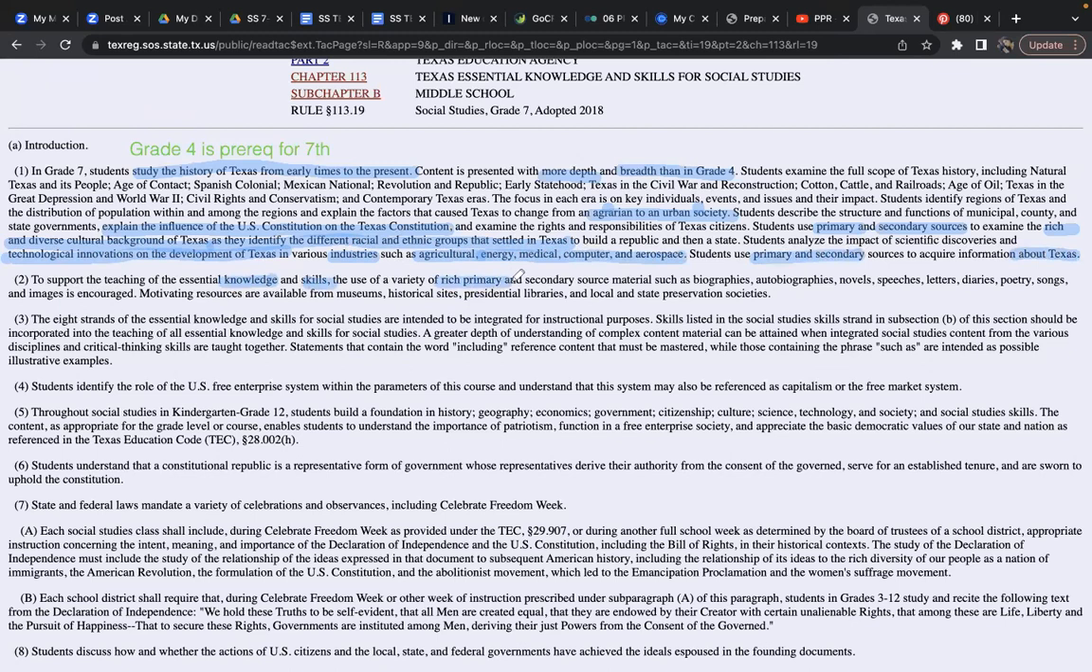To support the teaching of the essential knowledge and these essential skills, use of a variety of rich primary and secondary source material, such as biographies, autobiographies, novels, speeches, letters, diaries, poetry, songs, and images is encouraged. Yes, you should be doing that all the time from those historical places. Motivating resources are available from museums, historical sites, presidential libraries, local and state preservation societies. There is just so much available digitally.